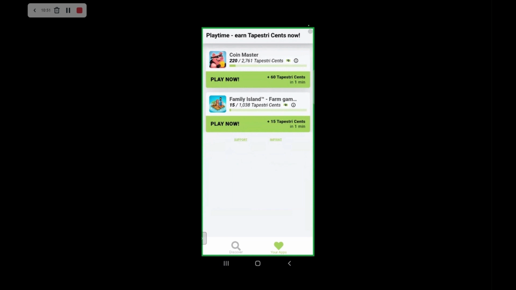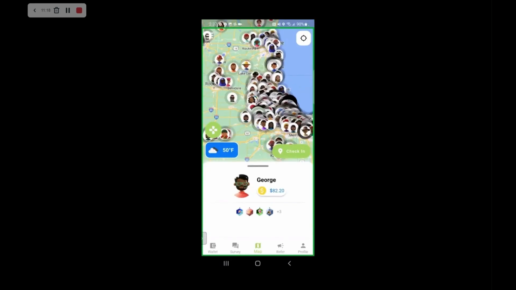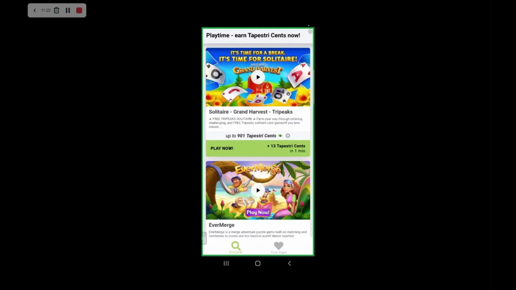Sorry, just curious. So that Coin Master game, you've made 220 cents thus far. Correct. Yep. And you have the ability in that game to make 2,761 cents in lifetime or per month or? In lifetime, right? So that's $27.61. I can make up to $27.61 for Coin Master. After I've made that close to 30 bucks, I'll jump to Family Island. And then what I'll do, I'll go back here, I'll just refresh, right?